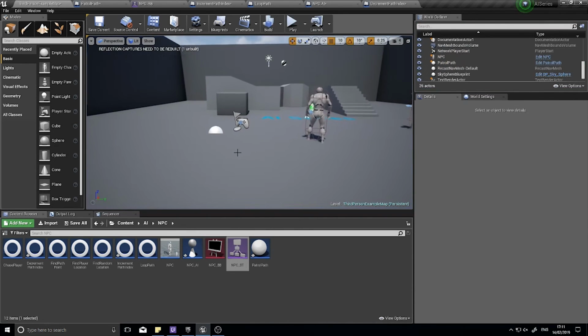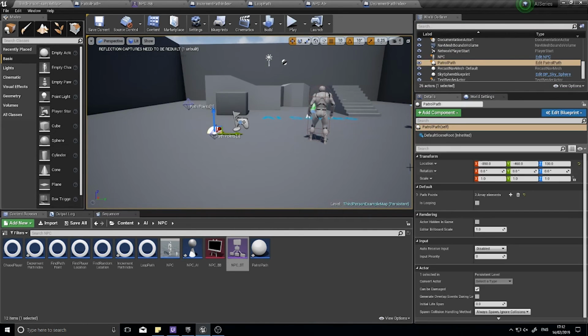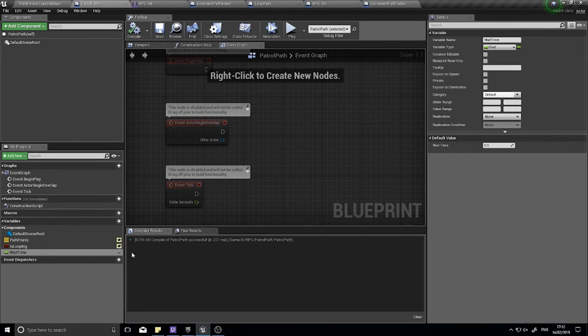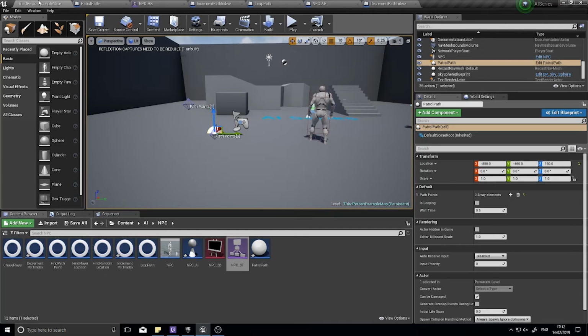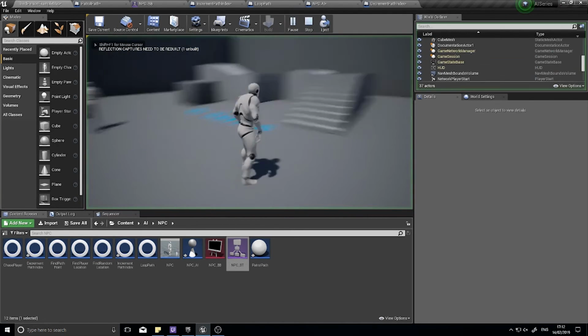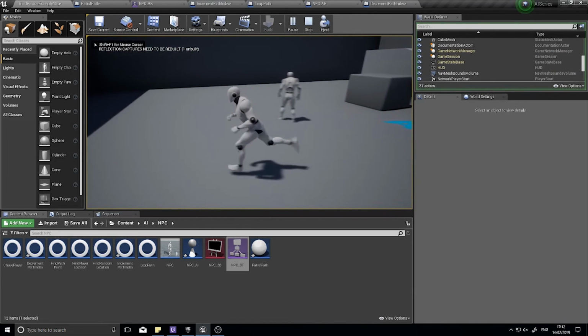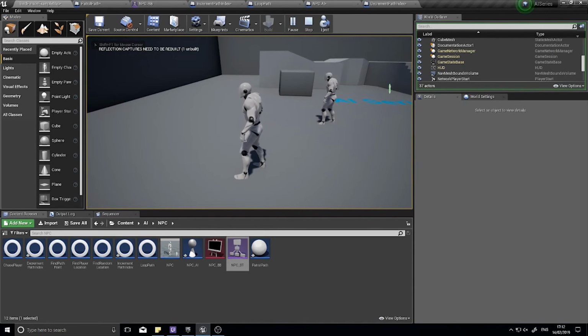And to demonstrate how you can change this, click on the patrol point here, and we're going to make it editable. Delete eyeball apart. And now I can set 4 seconds, for example, and he'll go to a point, wait 4 seconds before moving on to the next point.